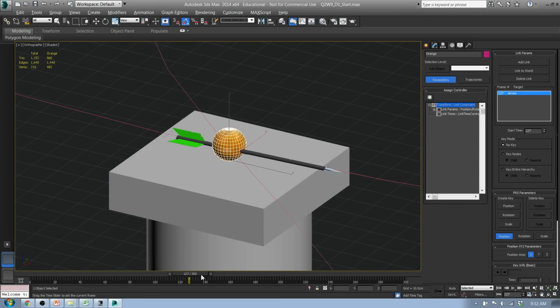Okay. Now you're going to scrub all the way back to the beginning and turn off add link and link to world. So at 0, whoops, here's the problem. Okay, at the beginning, before we do that, we need to link to the world first. So at 0, we link to the world. Now at 127, I'm going to add link to the arrow. There we go. So now it's going to stay there until there, at which it goes.